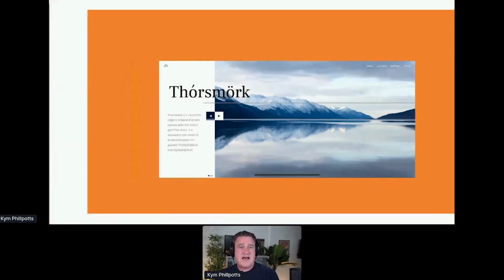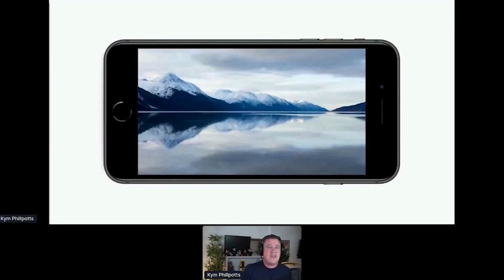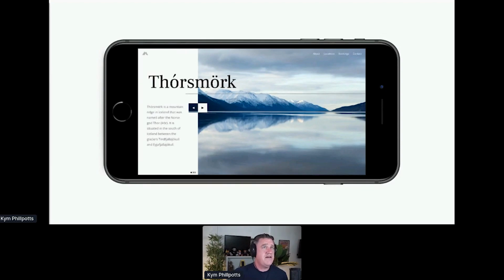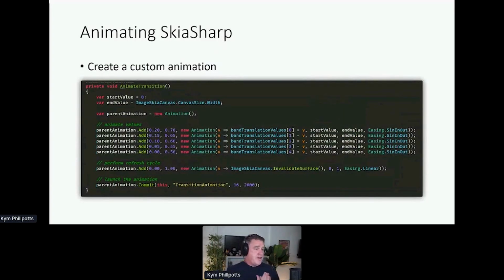The way this is actually structured, the page just uses SkiaSharp. That's where the images exist. We then have these overlays on here, and this is all just standard Xamarin Forms controls that sit on there. The good thing about SkiaSharp is, like I said, it's just like a game engine. You can just invalidate the surface and get it to redraw. So you draw each frame.